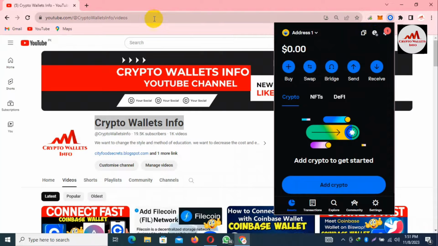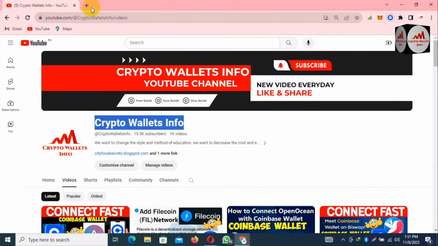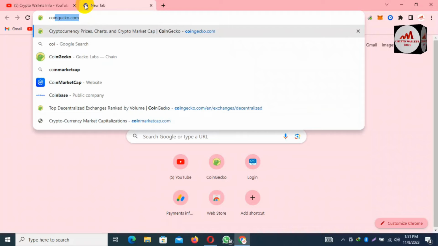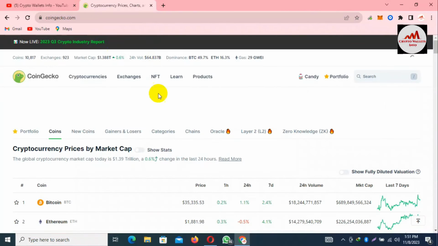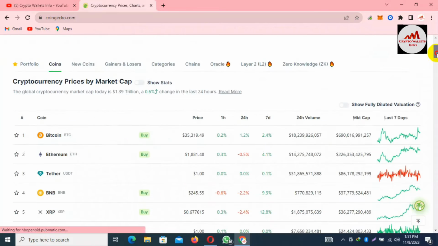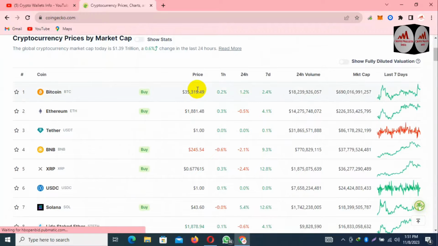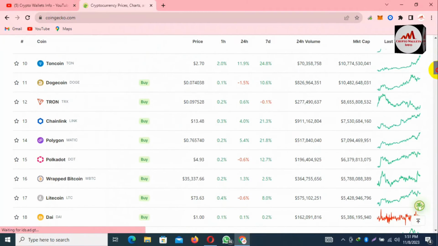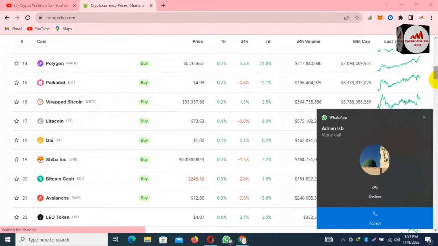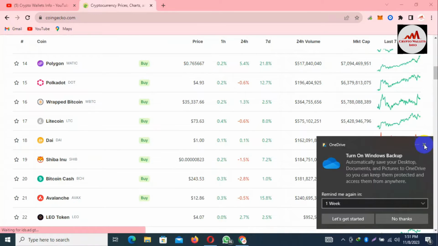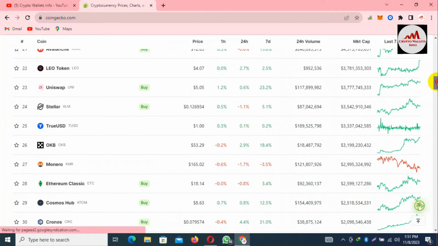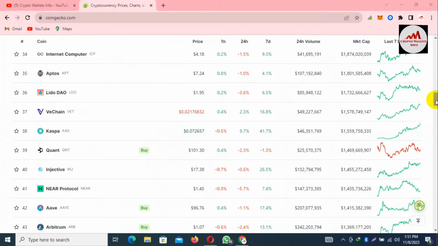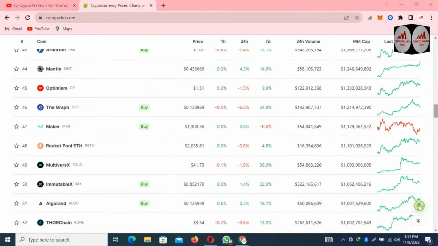Okay, so now we are going to open CoinGecko. Yes, CoinGecko is open in front of me, and at this time the Bitcoin price is $35,319, and the Ethereum price is $1,881, and many tokens and coins are booming in the altcoin region. So we are going to check the rank of Rocket Pool Ether.